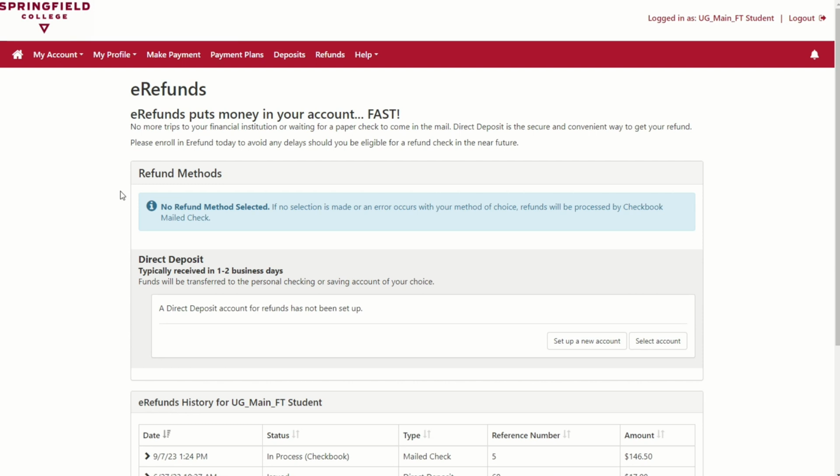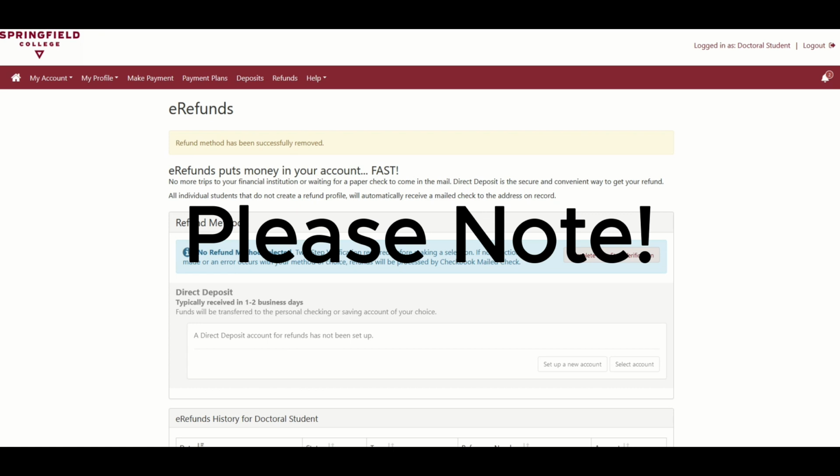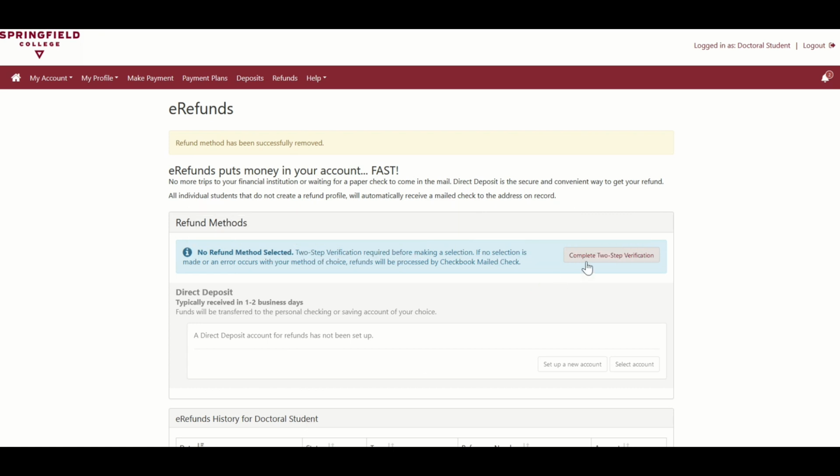When you come onto this page, you will notice that there's a little blurb up here about e-refunds, and that you get your refund check a lot quicker if you do sign up for e-refunds. And remember, it is a requirement. It is important to note here that if you do not complete a two-step verification prior to setting up your e-refund, you will not be able to do so.